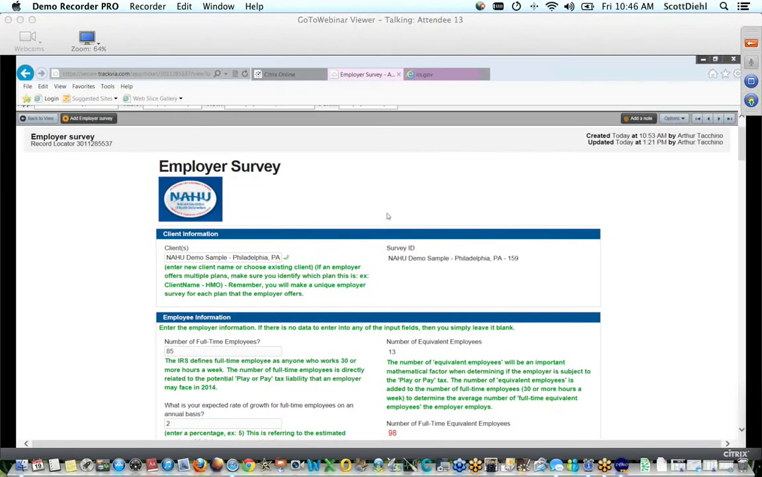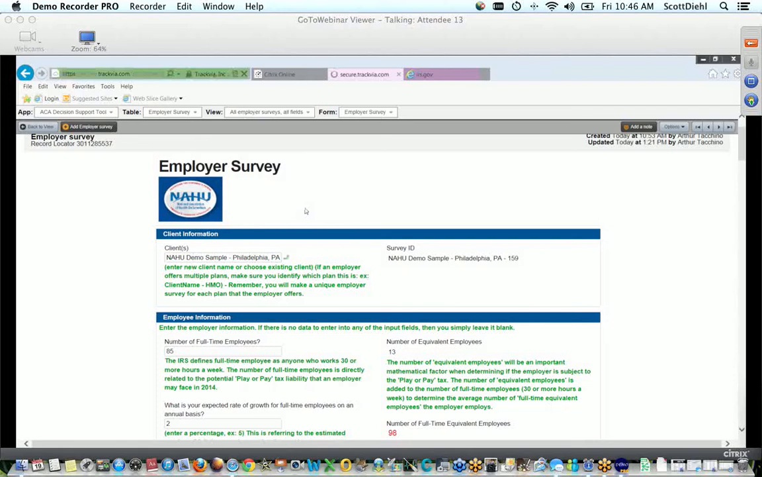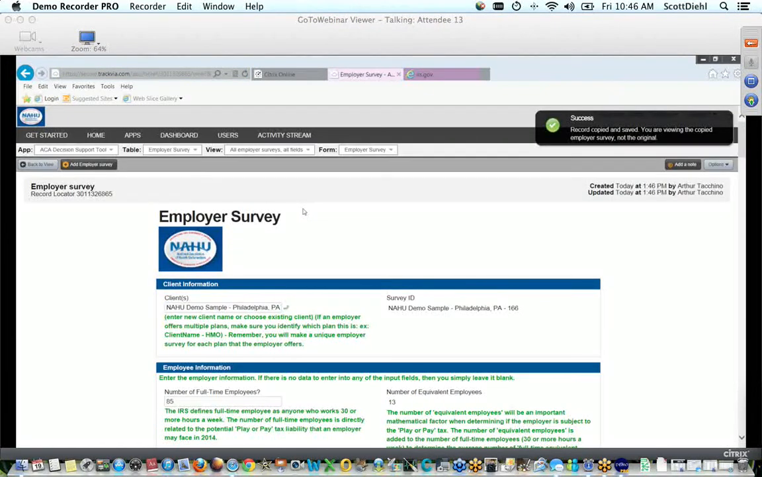One thing you can do is copy the entire survey by hitting options and simply hitting copy. So instead of recreating the entire survey and then changing some assumptions manually, you can say, I want to copy this record, and then you can manipulate the numbers without losing the survey that you already made.